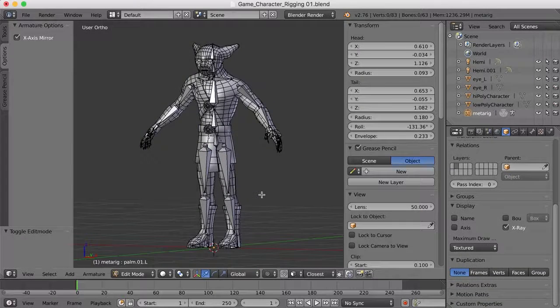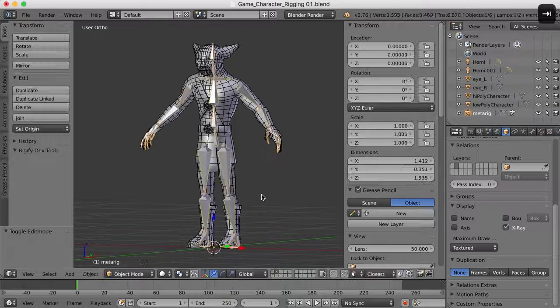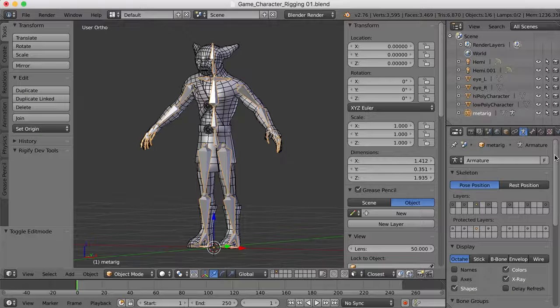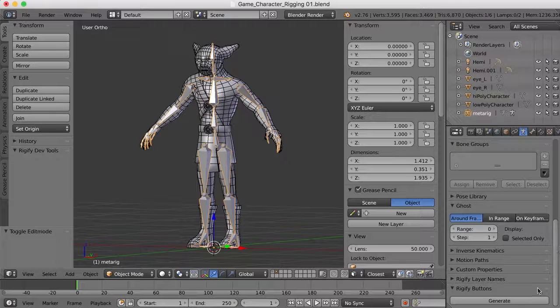So what we'll do in the next video is, once all the joints are in place, we'll go back to object mode and come over here to the armature panel, and we're going to click generate down here in the Rigify panel, and we'll see how it works. Ooh.